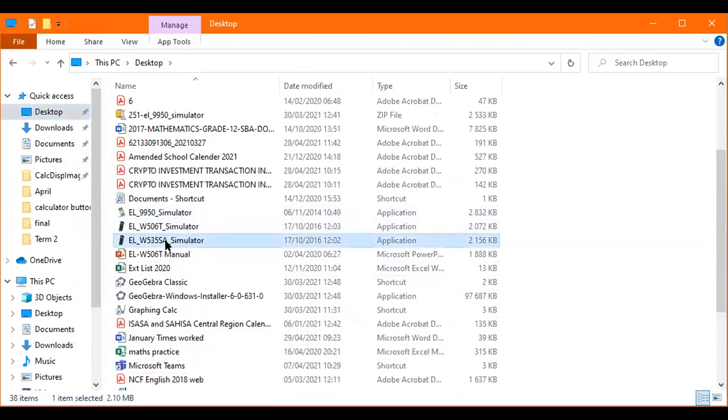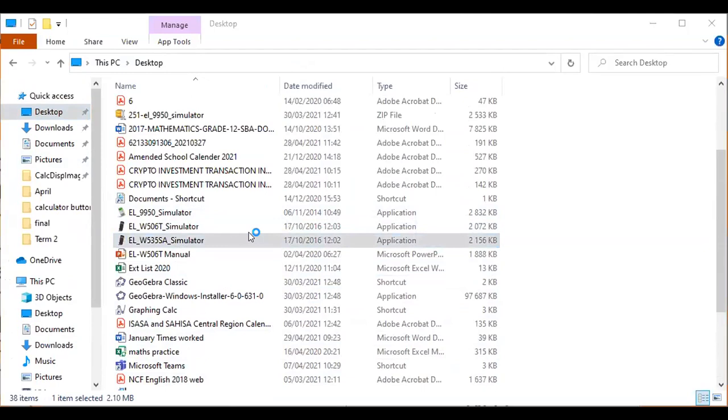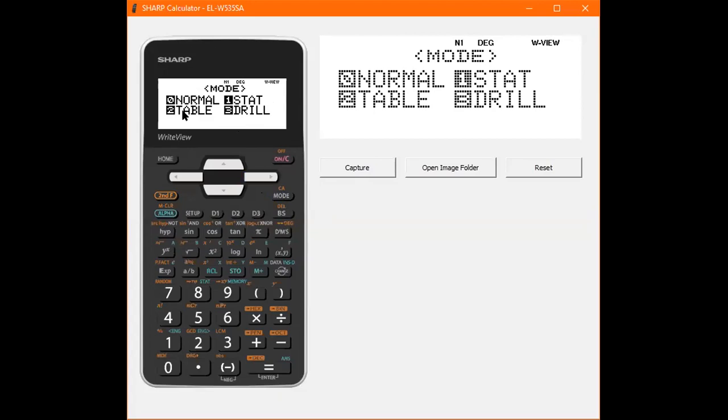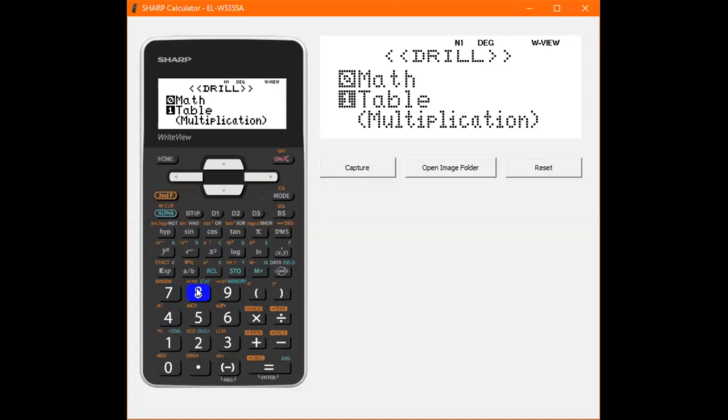Here it is. So now, there we go. Okay, so this is the calculator, and what's really nice is the simulator is free to download, so you can use it in your classroom for any lessons, etc., with your students.